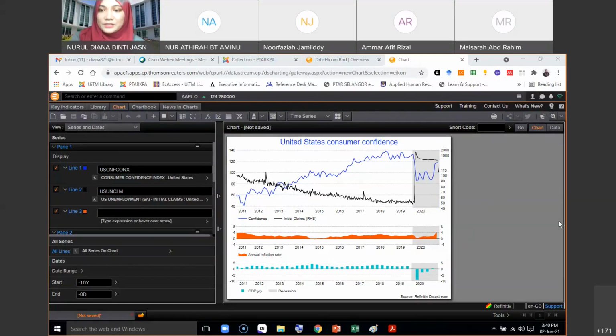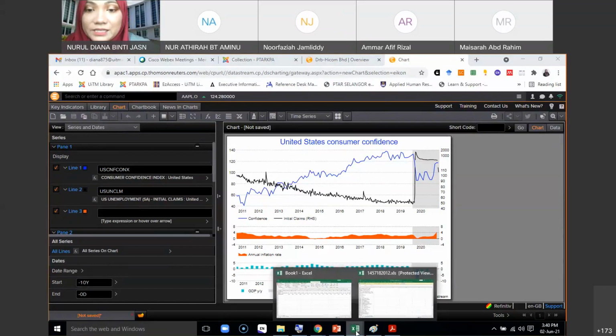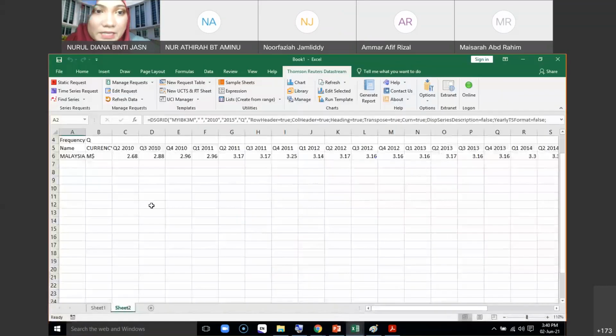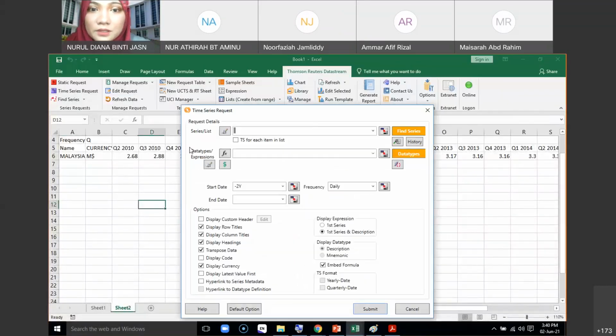Corporate governance, let's say corporate governance, for example, credit ratings data for a company. Credit ratings. Inside Datastream Professional there are ratings, ratings of the company.